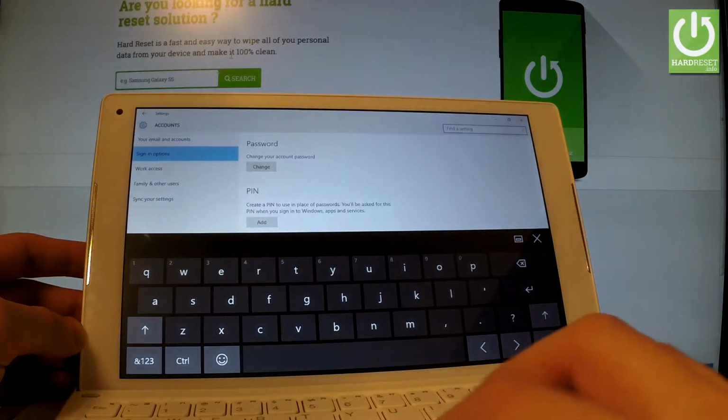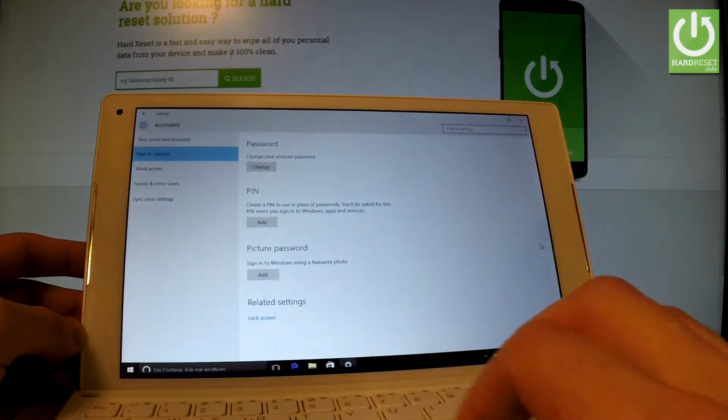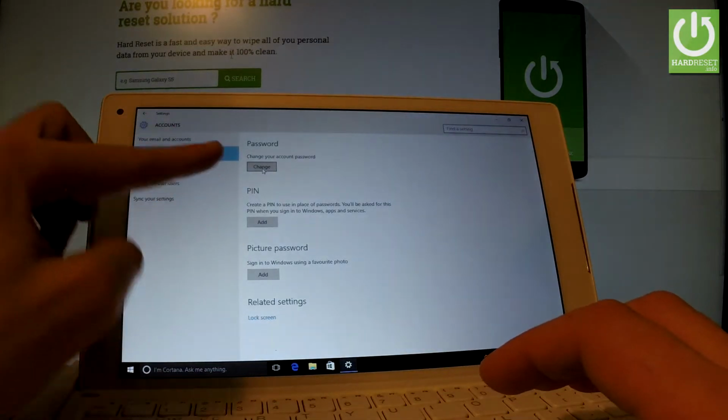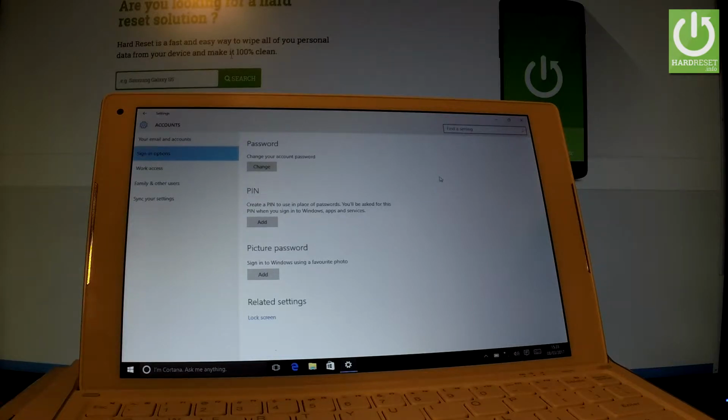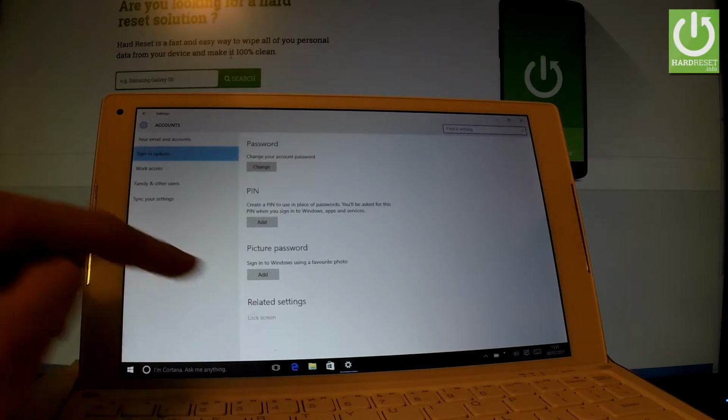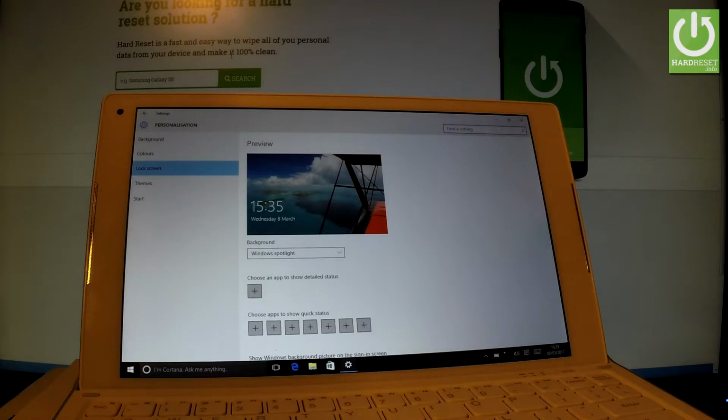The device is setting the password, and as you can see, now you can change your password right here by using a change option. You can also create a PIN to use a PIN in place of passwords. When you'll be asked for the PIN, you sign in to Windows apps and services, so it's also an option for you. You can also use a picture password, so sign in to Windows using a favorite photo. And you can also choose related settings here, and here you can change the preview of the lock screen. You can also change some other detailed settings.